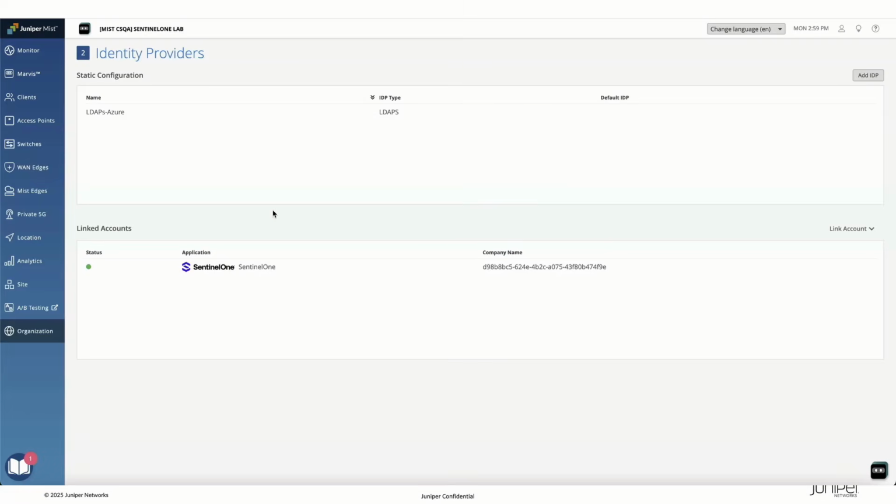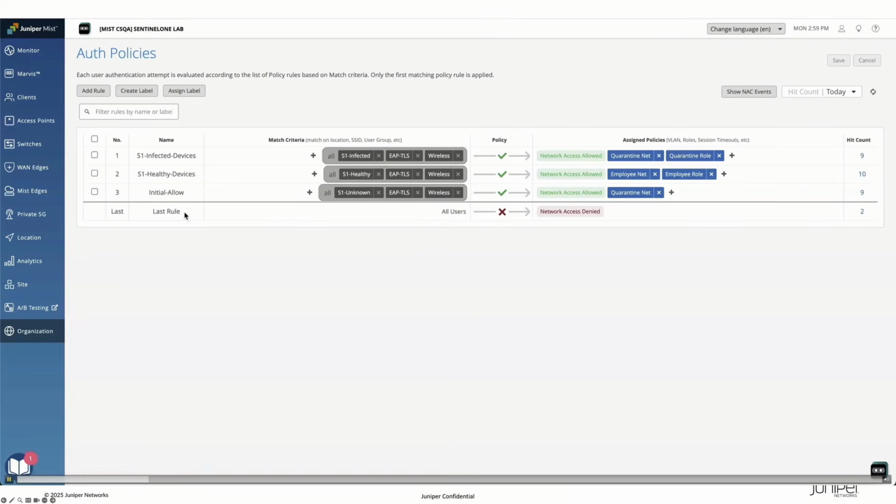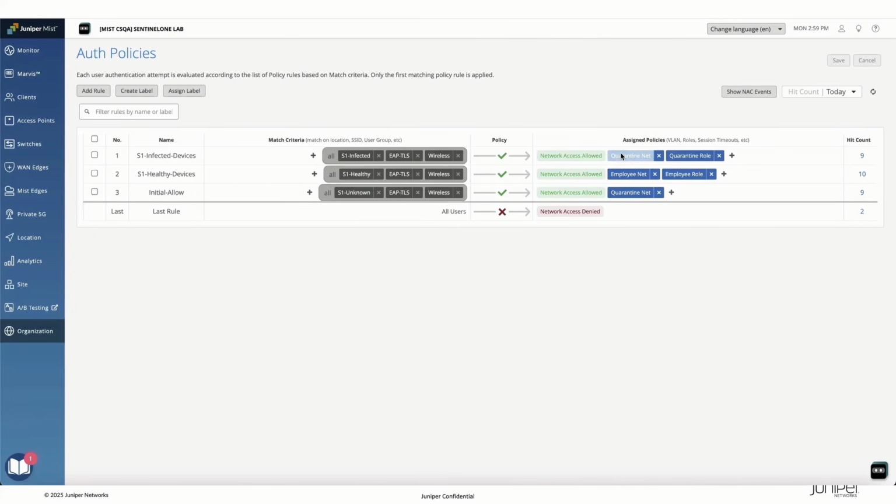The second point is you need to create a list of policies. So again, here we're just creating 3 simple policies. We are looking at infected clients that need to drop into quarantine VLAN and get quarantine role or policy. Healthy clients will get full access into employee network and get employee role. And unknown, maybe they don't have an agent, we will still put them on a quarantine network.